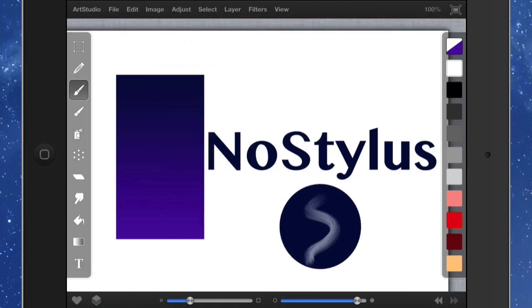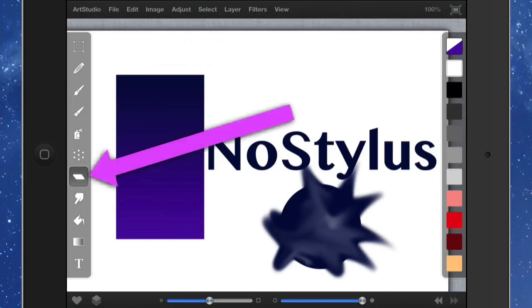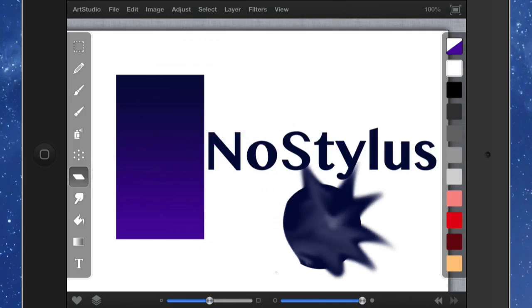Very useful. So another thing you can do with this is some smudging. And I'm just going to smudge that there. So there you go, smudging is easy with this as well. And this one here is the eraser. Quite a nice eraser there.